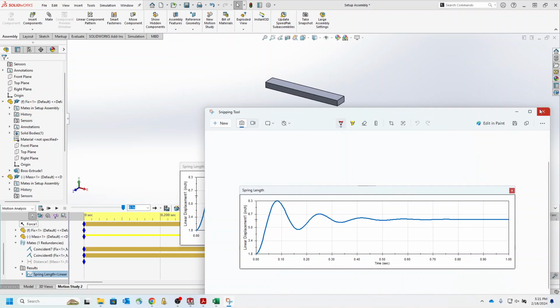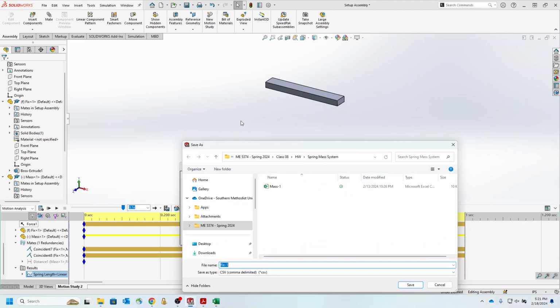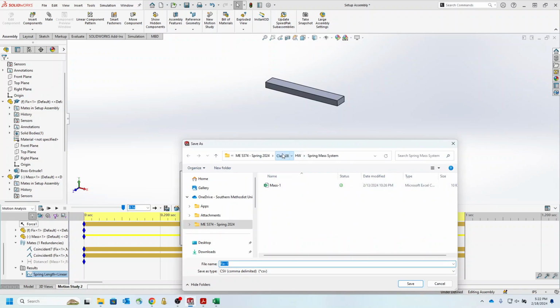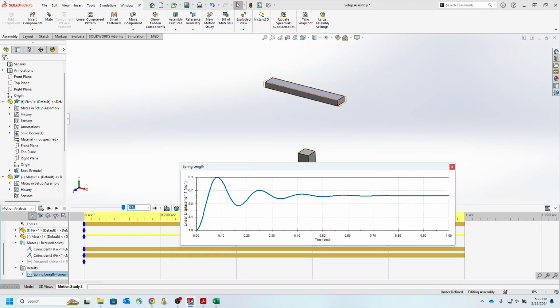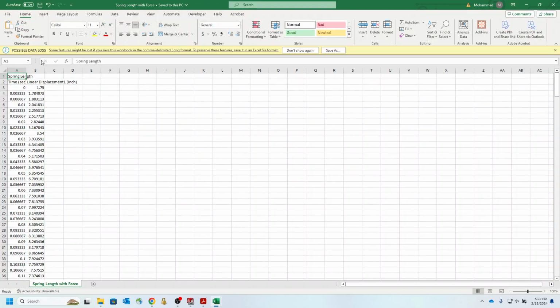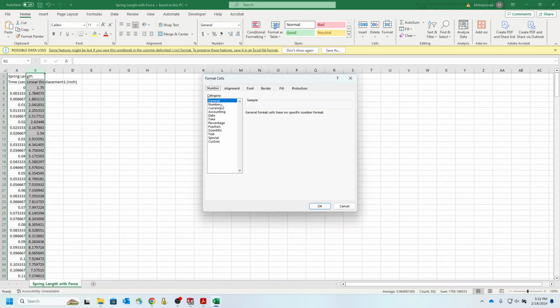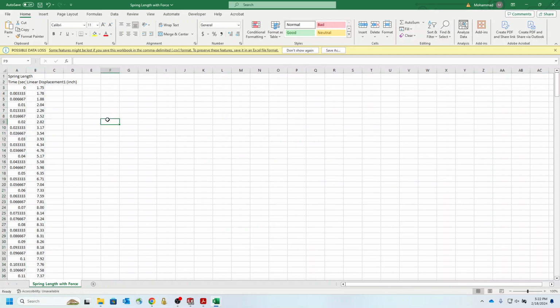And then in order to find the spring length, we are going to do the same thing. Right click, export CSV, and here I'm going to export it to spring length with force. And then I'm going to open that file in Excel and change this number to have 2 digits. The previous one was 4.01, now it's 6.01, which makes sense because the force is going to pull the mass and the spring out more, and it is 2 inches here, which makes sense.